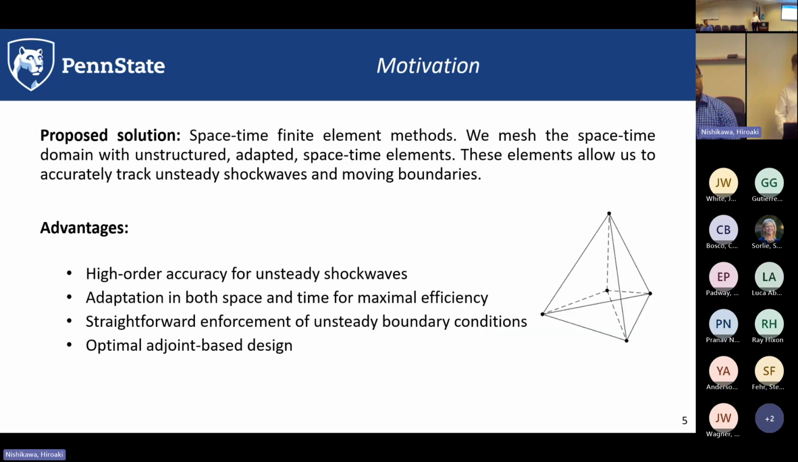And what we're proposing, or a solution for this, is space-time finite element methods for these. What this can do is accurately track moving boundaries, unsteady shock waves. This helps achieve higher order accuracy. So that's the motivation of why we're going into this. Now we're going to go into the detail of how we accomplish this.